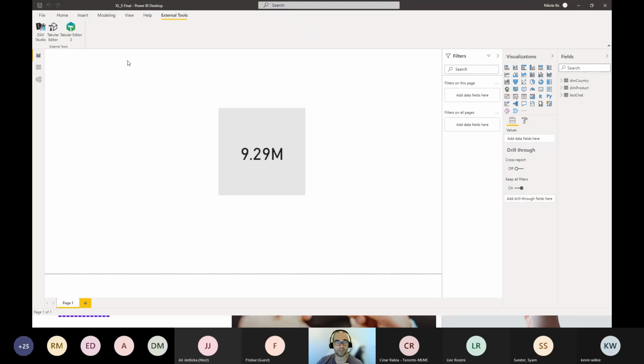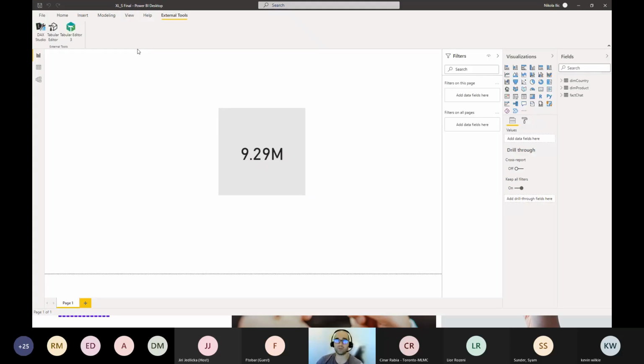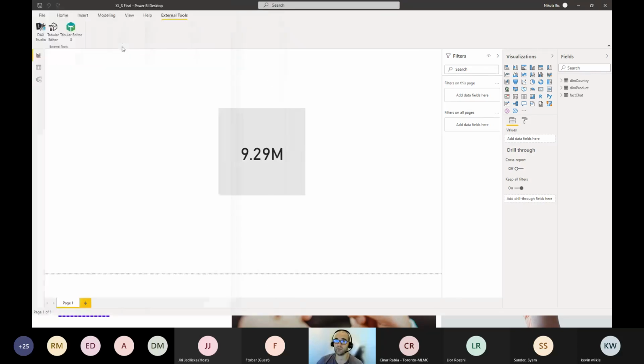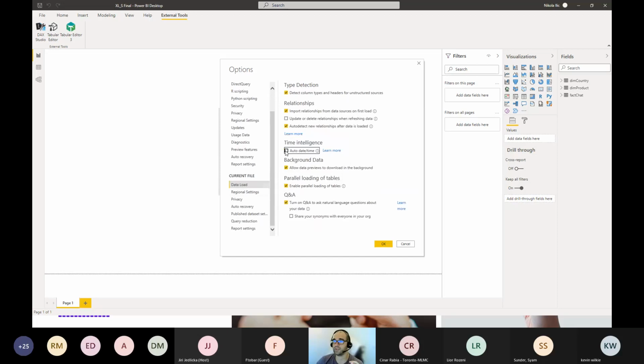And this is another handy use case of DAX Studio. As you've already seen here, those are hidden date tables. You can't see them in Power BI Desktop. You can see them only in DAX Studio. So if I go to File and Options and Settings, to Options, and if I go to Data Load, I will disable Auto Date/Time. Click OK.